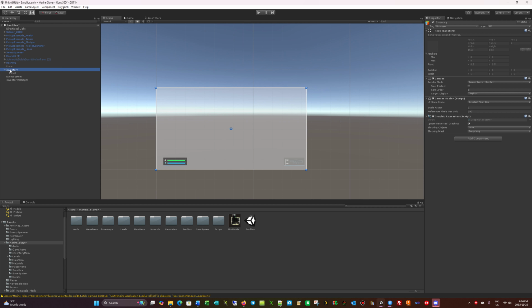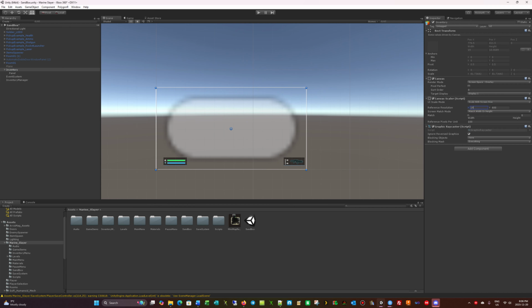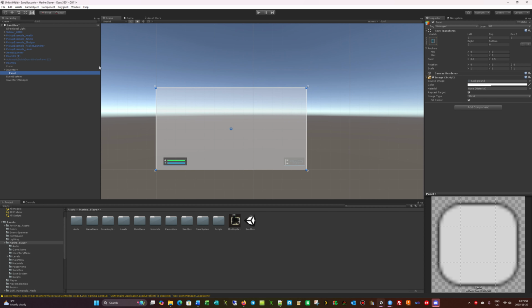Let's go back to our canvas. We want to make sure that our canvas scales with the screen, and we want to make sure we have the right dimension, 1080. This will be our background. So this is where we're going to add whatever background you design for your inventory.